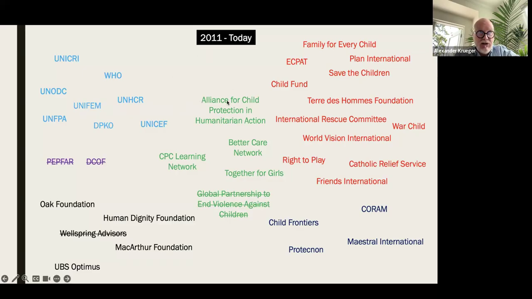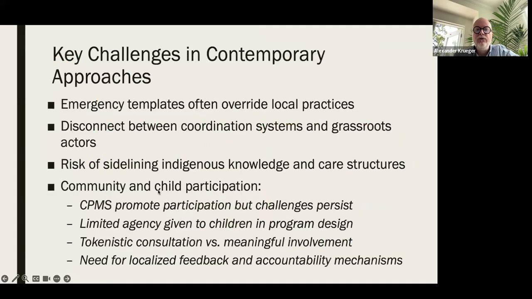But NGOs, international NGOs, are as many as ever. UN agencies have multiplied in terms of claiming a stake on child protection, and also there are more and more private companies working in the area and trying to influence the debate. What I would like to conclude with is really about the key challenges in the contemporary approaches.